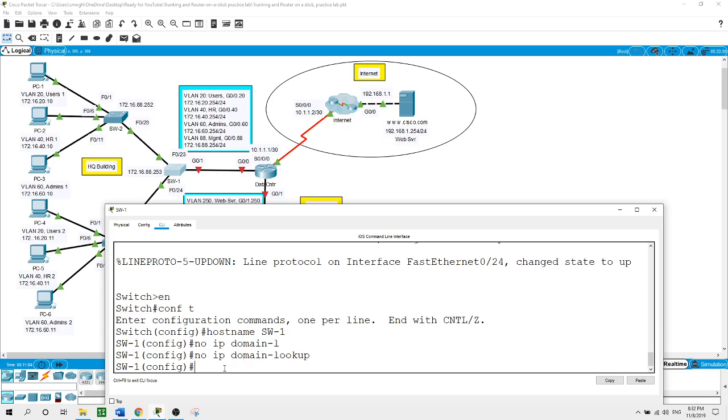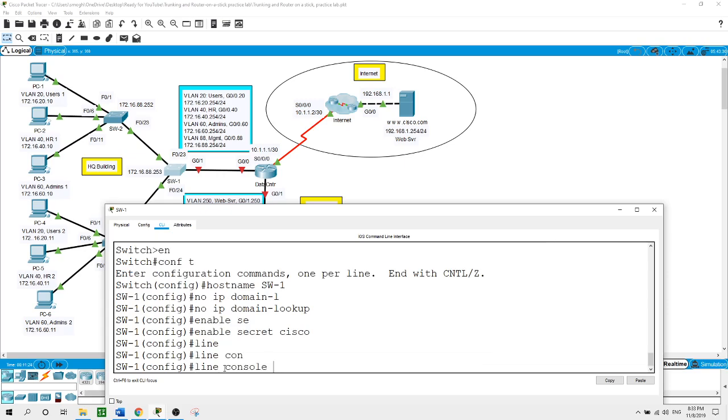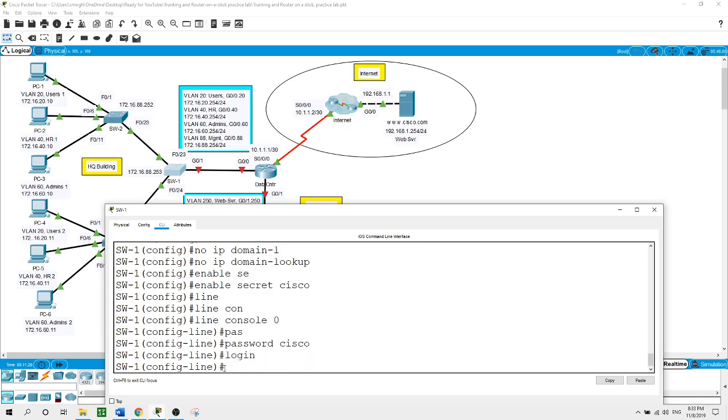And next I will protect the device configurations from unauthorized access with the encrypted password Cisco. So we will enable secret password of Cisco on the switch. Next, I will secure the switch's console and remote access lines with the password Cisco. So line console 0, password Cisco, login, and line vty, all 16 lines from 0 to 15, the password of Cisco for login.